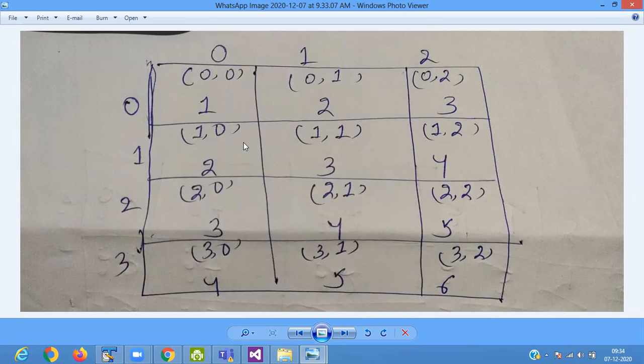Similar way in 1 0, 1 row 0 column I have stored 2. 1 row 1 column I have stored 3. 1 row 2 column I have stored 4. 2 row 0 column I have stored 3. 2 row 1 column storing 4. 2 row 2 column storing 5.